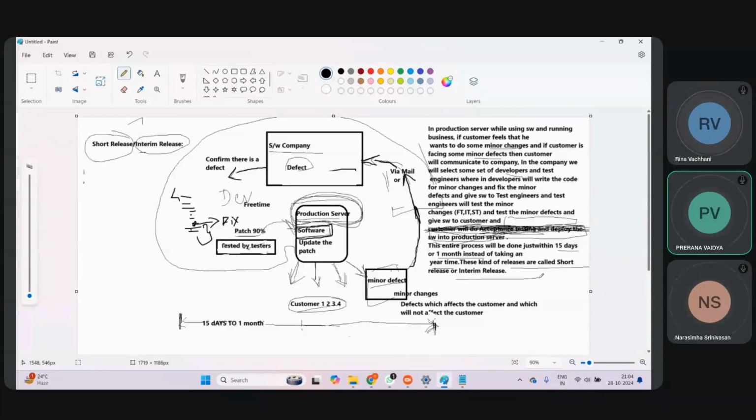Okay. Understood? Easy, no? Yes, sir. Nothing is there, guys. I am just explaining how the company will work.